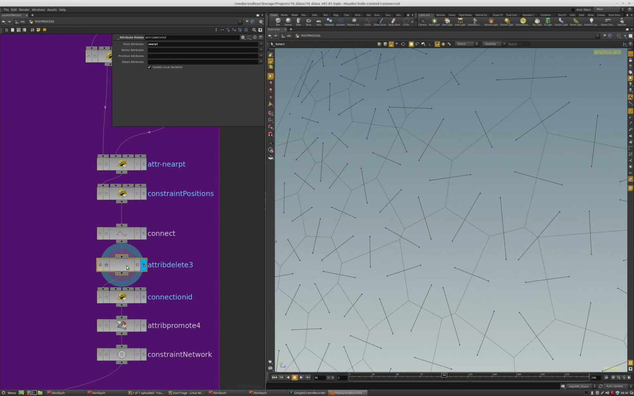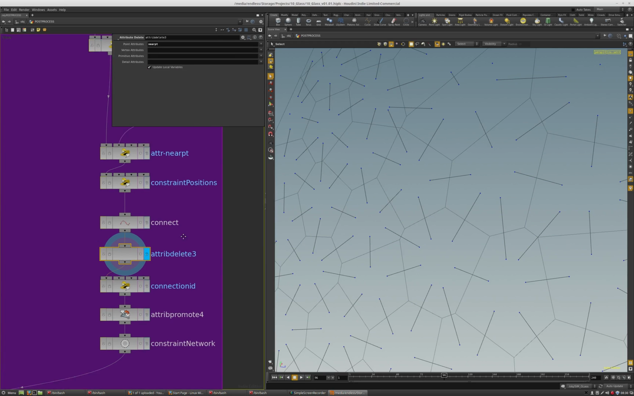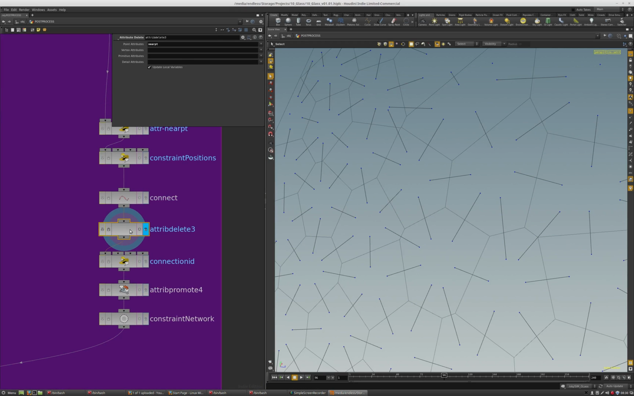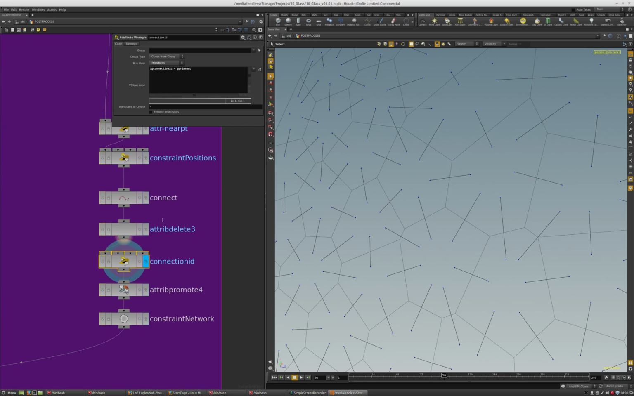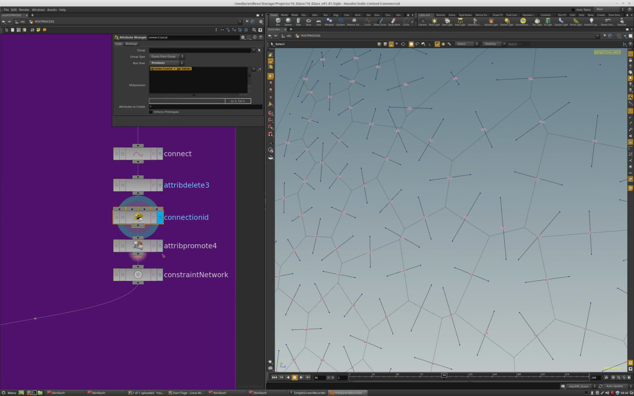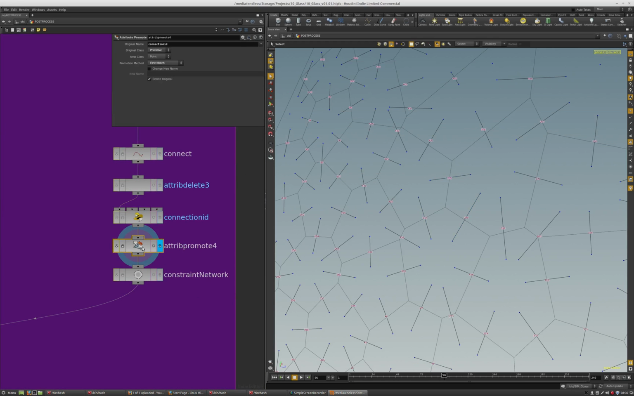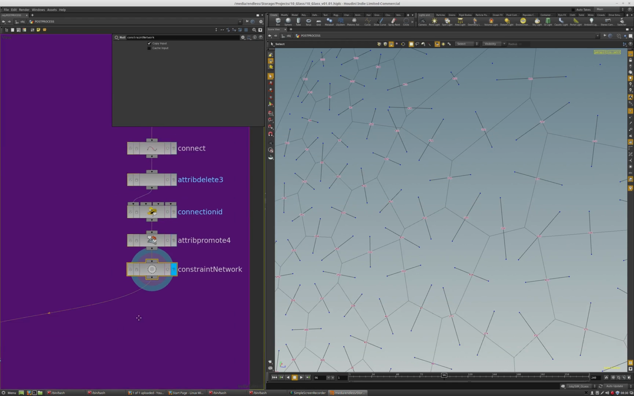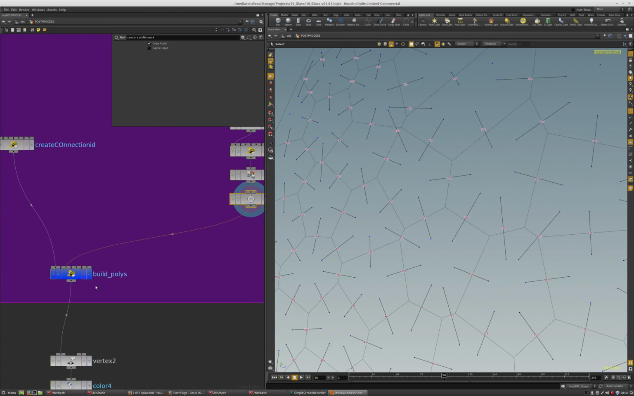I'm pretty sure you guys have seen this in another video. Then I just do a little bit of cleanup, and then I set an attribute. I name a connection attribute ID, set to @primitive number. All these primitive numbers are unique, and then I'm going to promote that connection ID to the point. So it's on there. They share the same connection ID, and that's our constraint network.